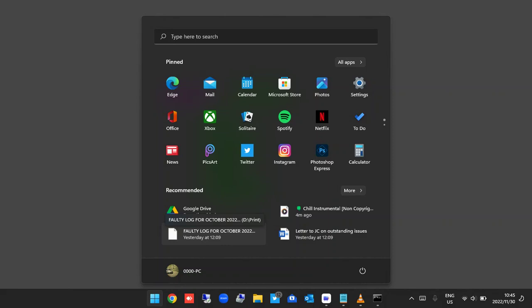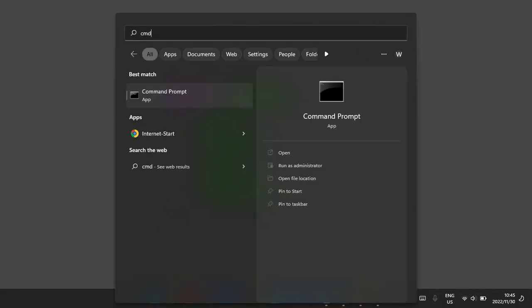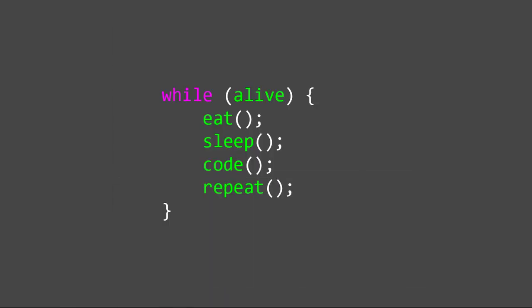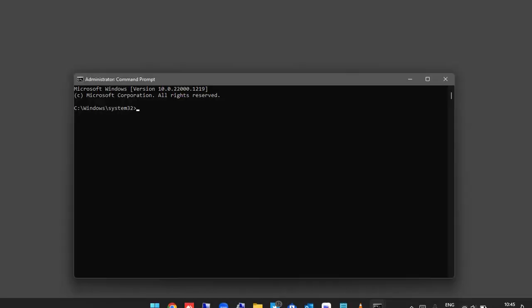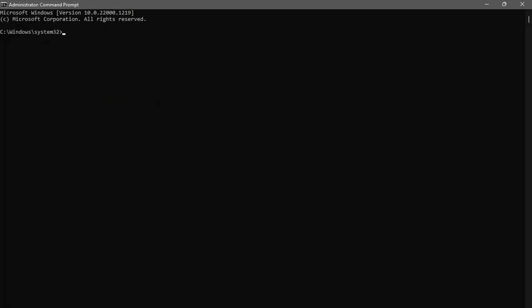Type CMD at your search button, and run as an administrator. When it's open, you type systeminfo, system information. You just hit enter, and you wait for it to load.